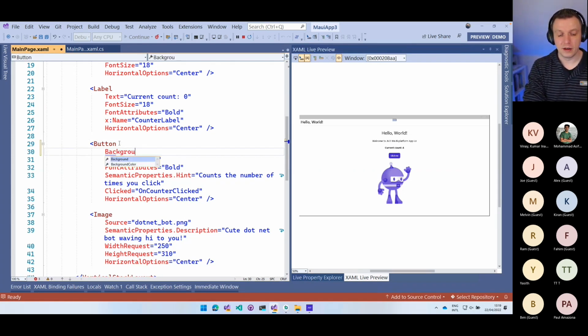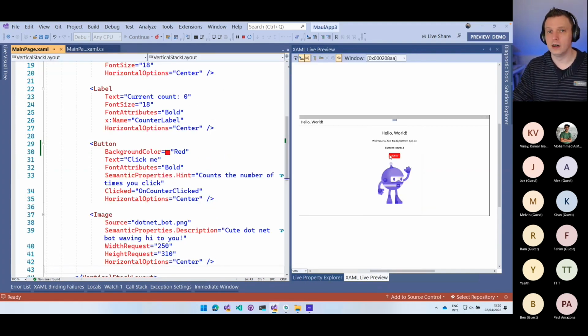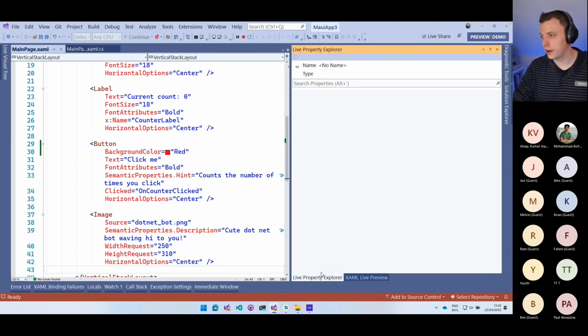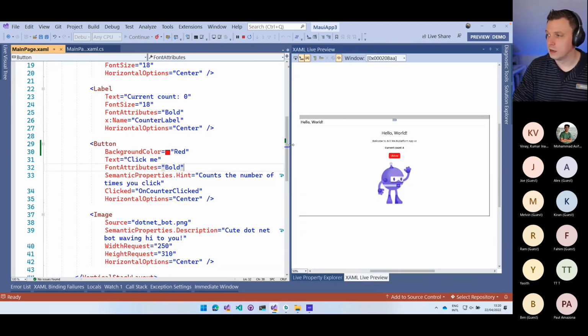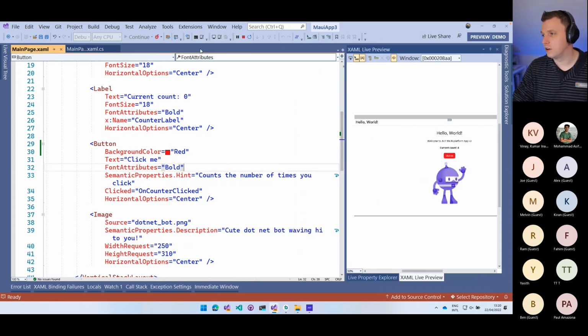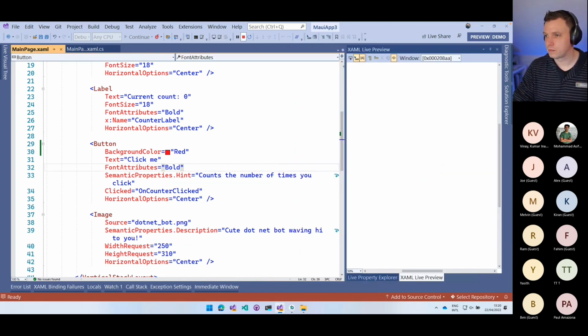So I can say background color, I can say red, and whenever I save that, you can see that the button automatically goes to red. And now I don't have to switch around between these windows all the time. You can just see the preview right here. So that's something very nice as well. And I think you can also see, it's not popping up for some reason right now, but you can see the live property inspector and do all these kinds of things. So this is a very nice productivity tool as well.